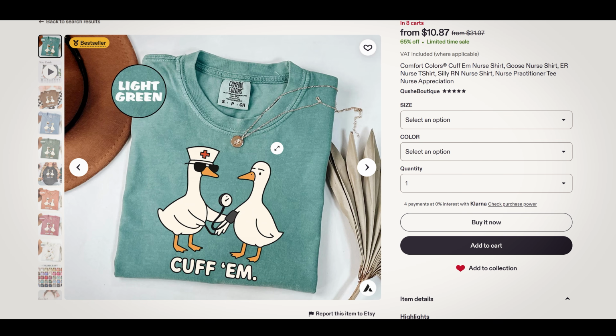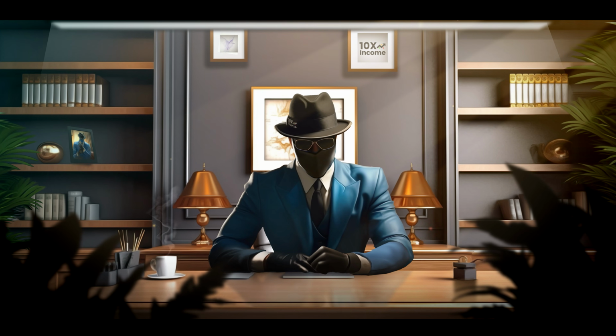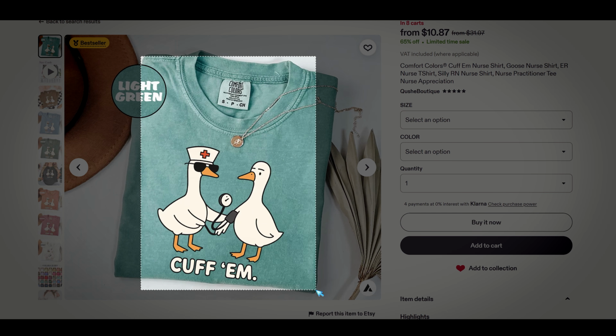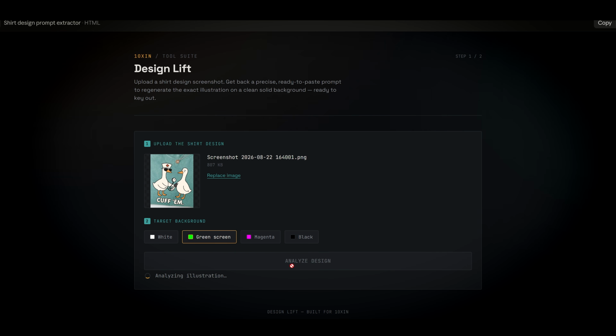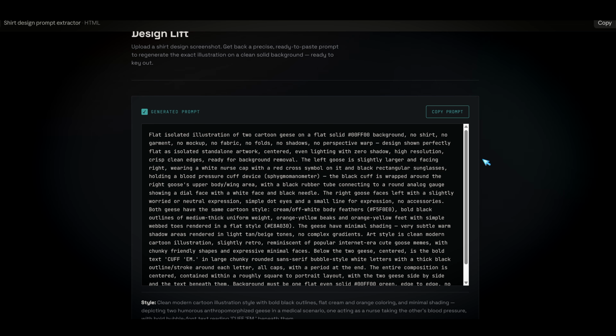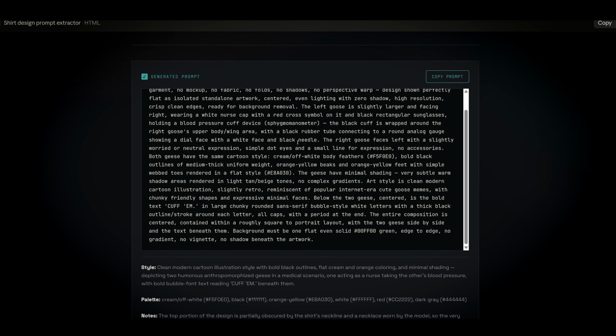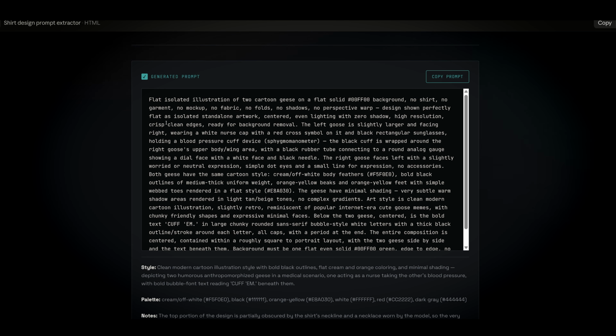Let's say you like this design here and want to sell something similar. All you have to do is take a screenshot of it and upload it to my tool, and then click on Analyze Design. In a couple of seconds, the AI will extract the design concept and give it to you as a detailed image prompt.